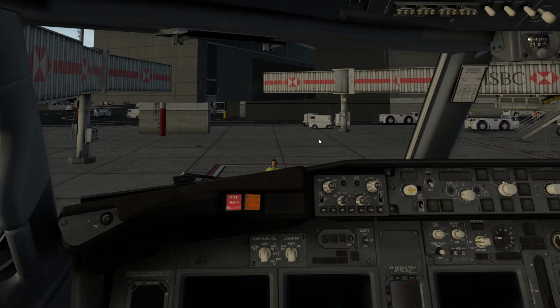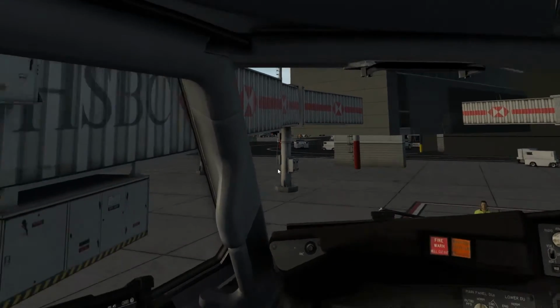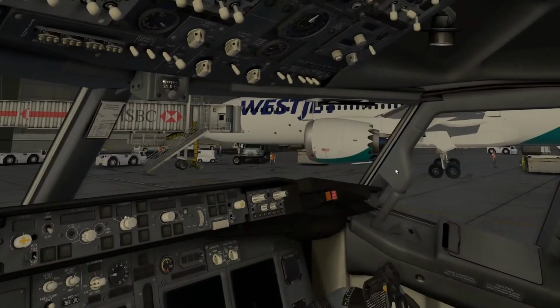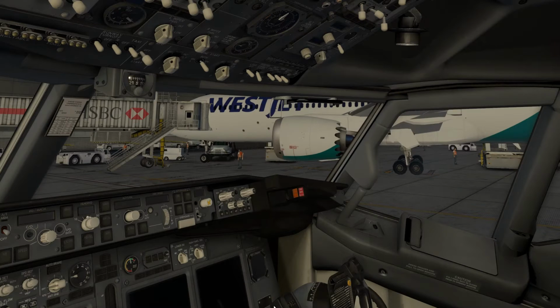So we can see the weather's looking a bit crappy today, which is a bit unfortunate, but we'll check that out as far as the flight route goes in a minute. So we're going to switch over to SimBrief and get ourselves a route sorted.